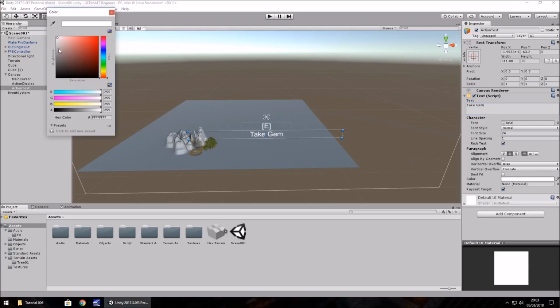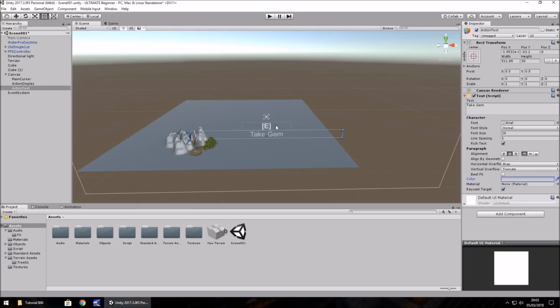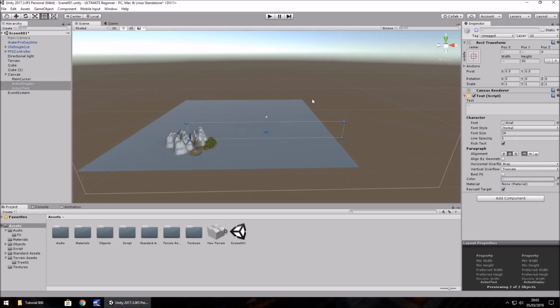I might actually have it slightly grey, just to kind of give it a different color towards the E, so we can see differential between the two. Now what I'm going to do is select the first one, hold control, select the second one, and turn them both off up here because I don't want them active at the moment.